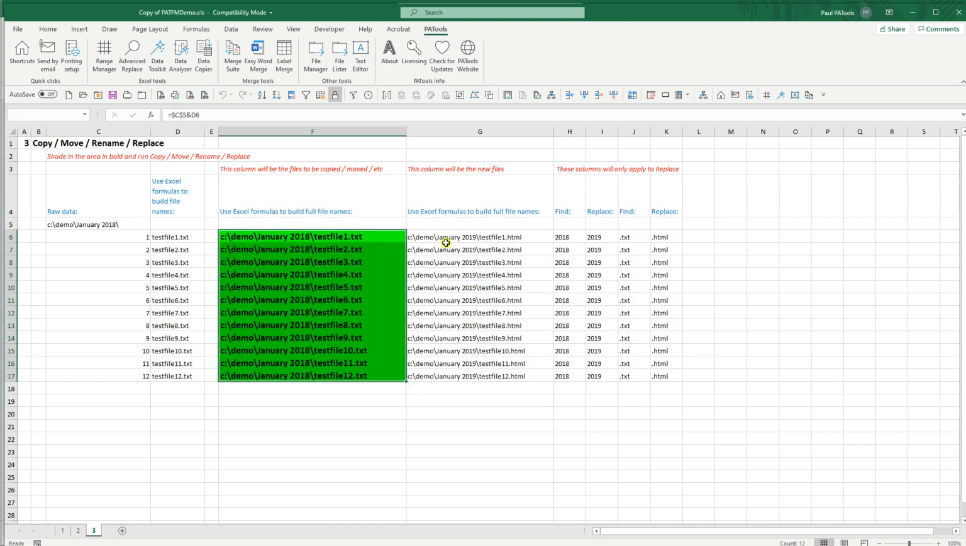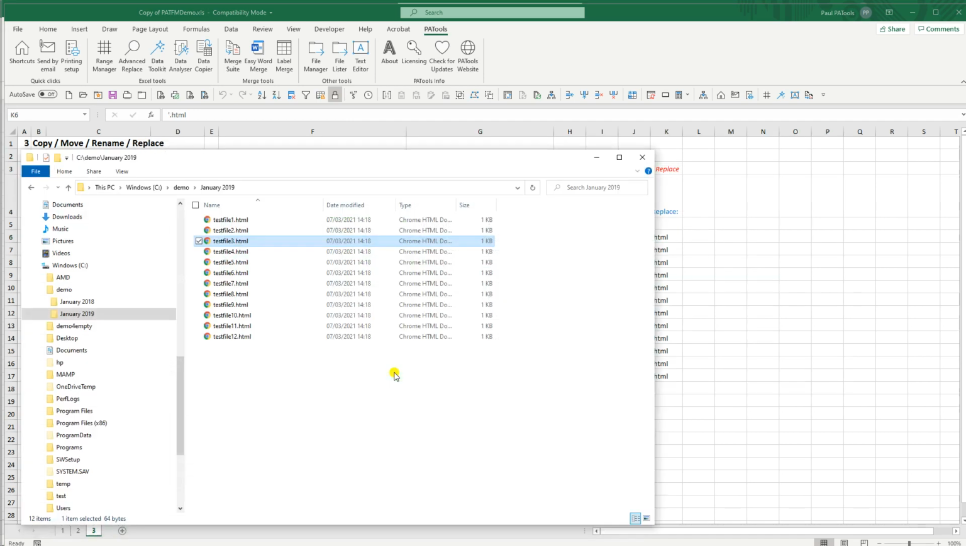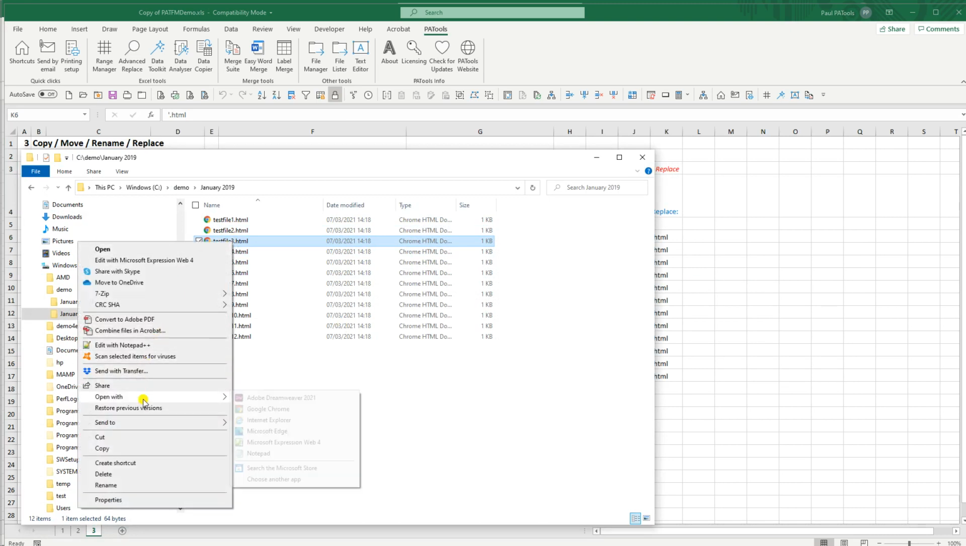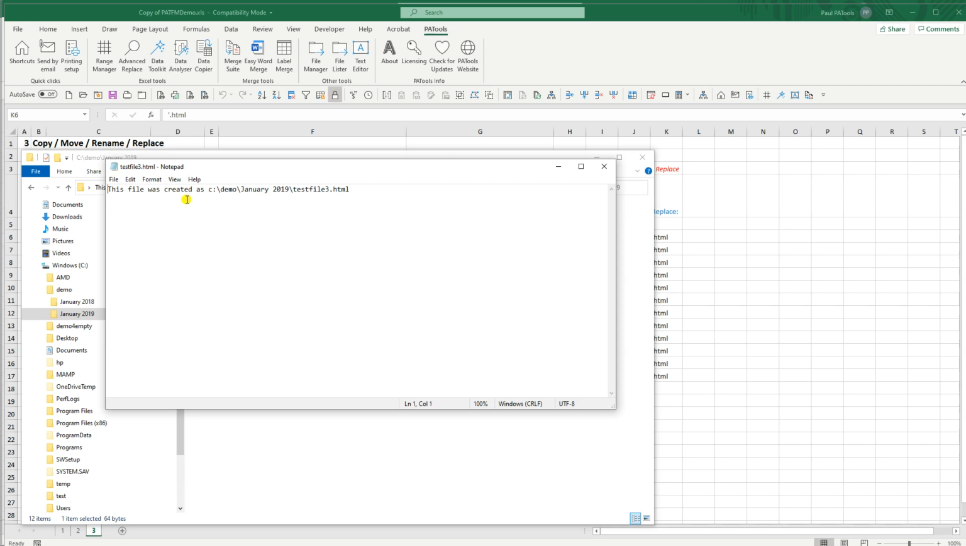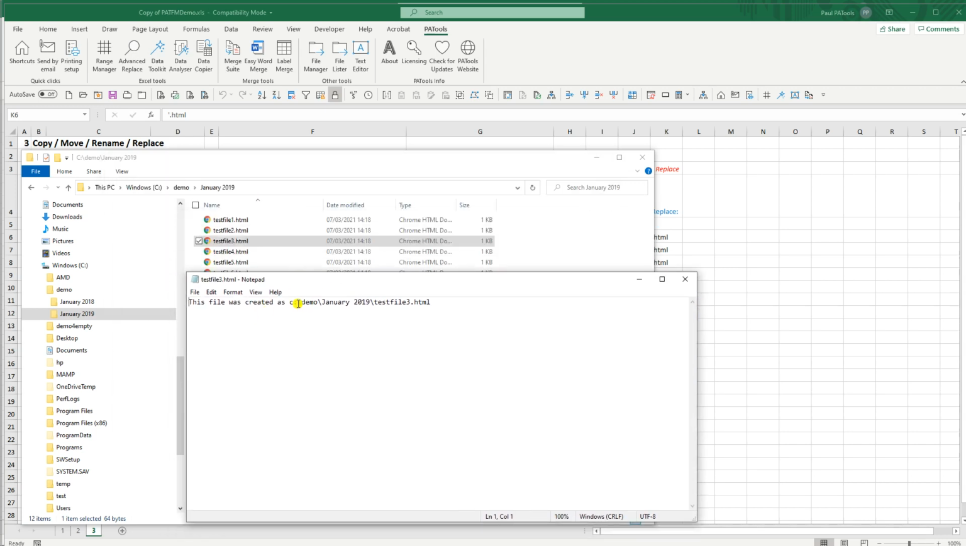And if we now go and have a look, we will expect the January 19 HTML files to now have 2019 in them and .html, not 18 and text. Let's go and see if that's happened. So if we look at this one again now, open it again with Notepad, it now says this file was created as cdemo January 2019 testfile3.html. So it's successfully replaced 2018 there with 19 and .txt on the end here with .html.